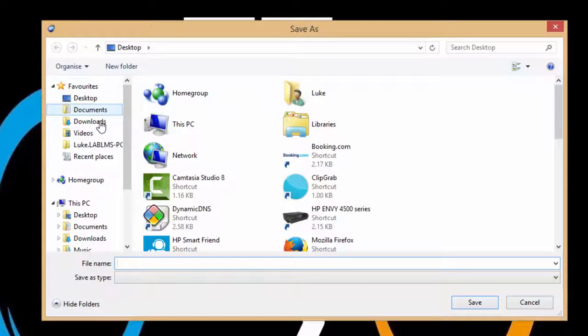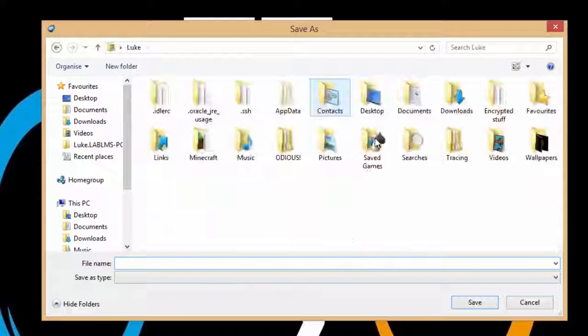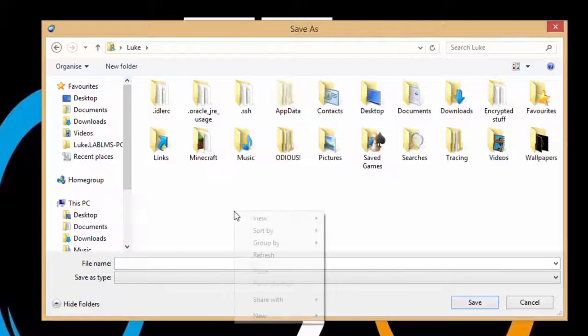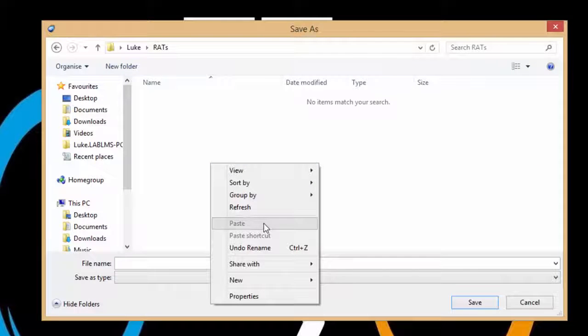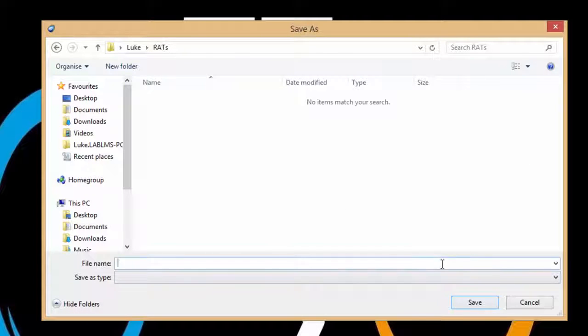So I'm just going to put it in my, oh right, I haven't made one. Don't know why I haven't. Right, let's make a new folder. I think I'll probably delete it. Oh no, I'm sitting here. Let's call it server.